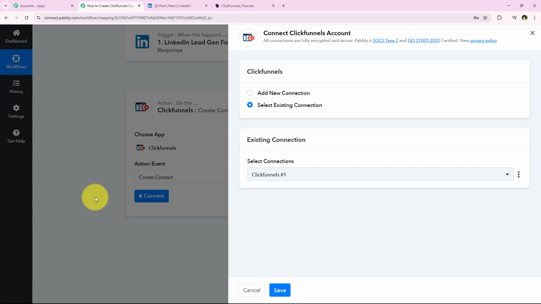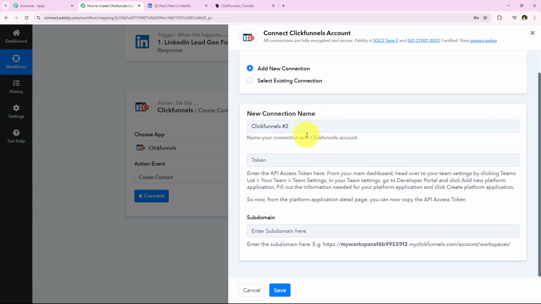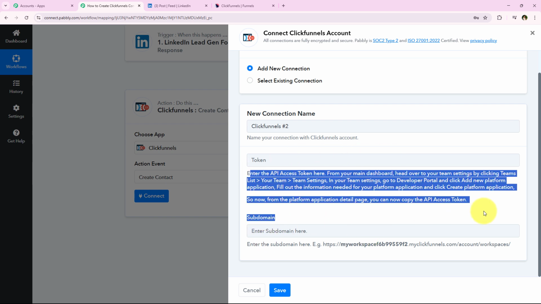And now it is asking me to add a new connection or select an existing connection. So if you've already connected your ClickFunnels account with your Pabbly Connect's workflow, you can click on this select existing connection and then save. But if you haven't, you have to follow me, click on add a new connection. And now it is asking me for the token and the subdomain. And to enter this, we are simply going to follow the help text.